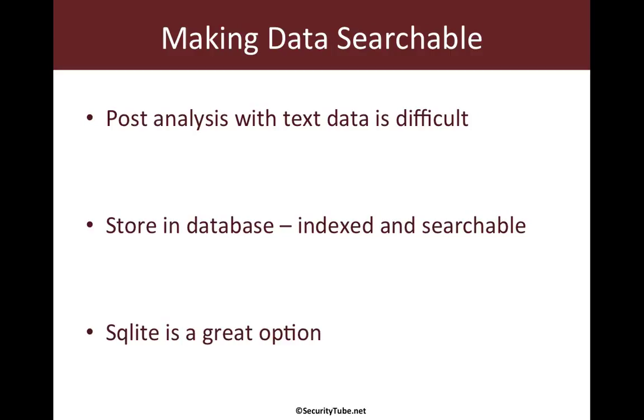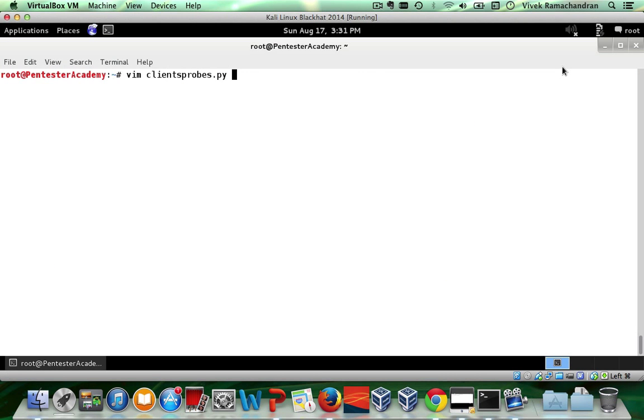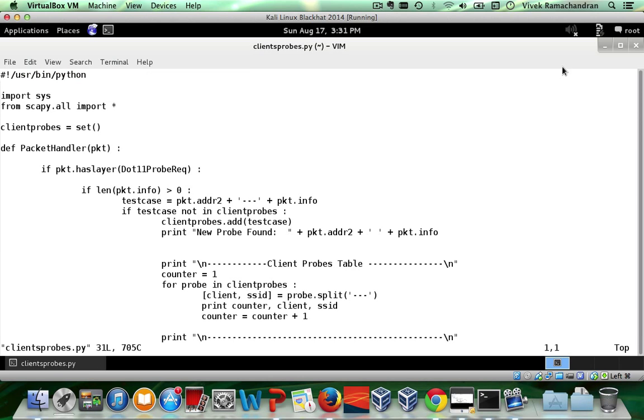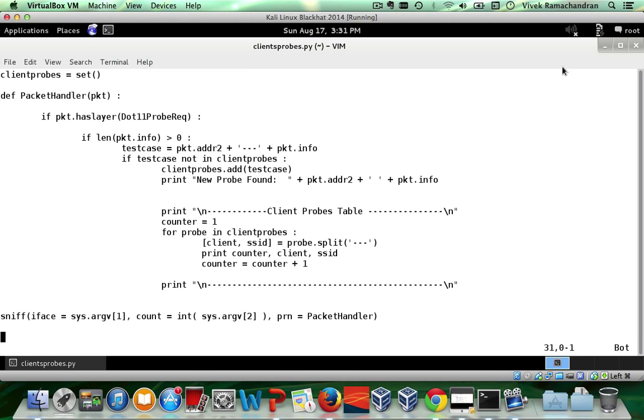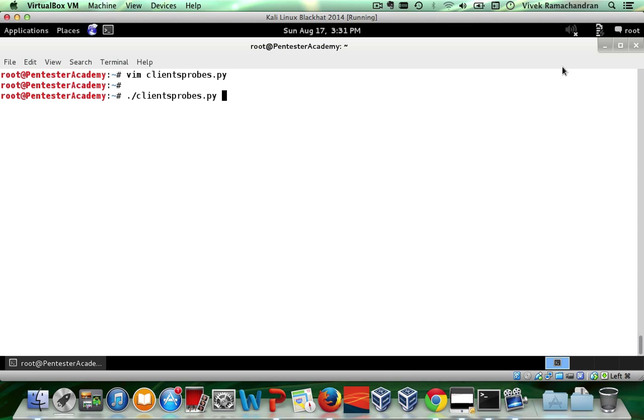I'm just going to show you the most simple usage of SQLite using Python. Feel free to Google, go to the SQLite site and look at a ton of tutorials and sample code. So let's jump right in. Here is what I'm going to do. If you recall, we created a Python script called clientprobes.py. Now, what did clientprobes do? Well, it searched the air, and every single time a client sent out a probe request, it went ahead and told us about it. So let me just run this real quick, just to jog everybody's memory.